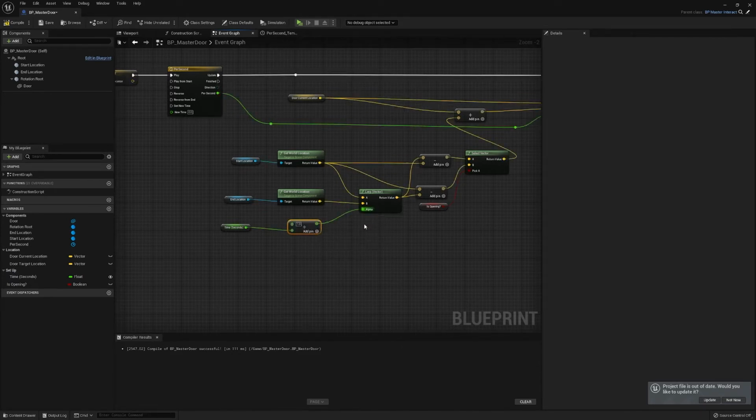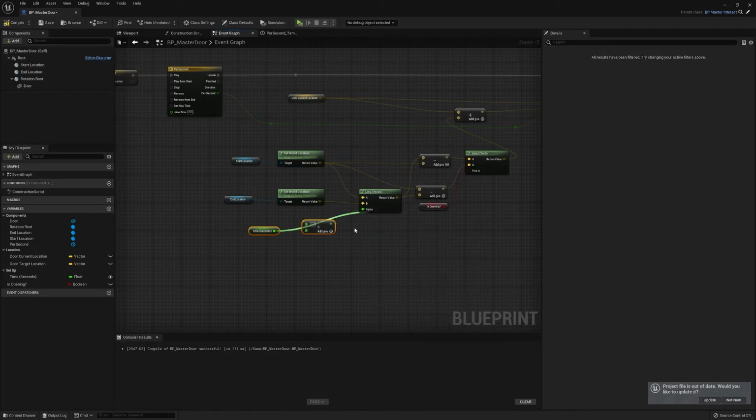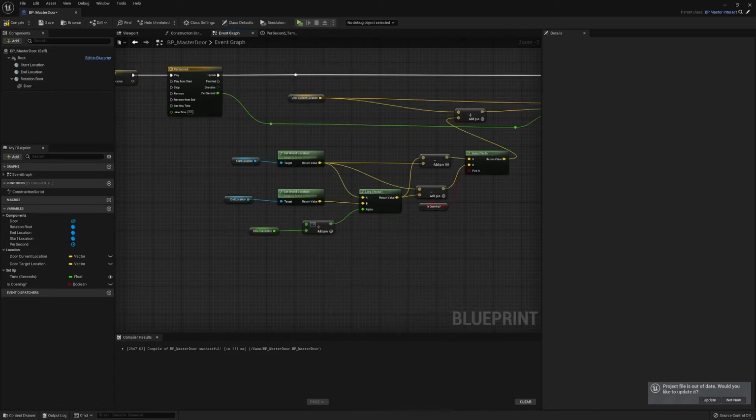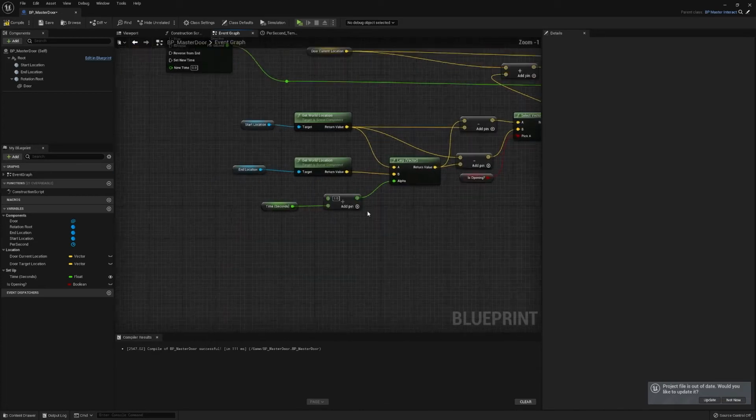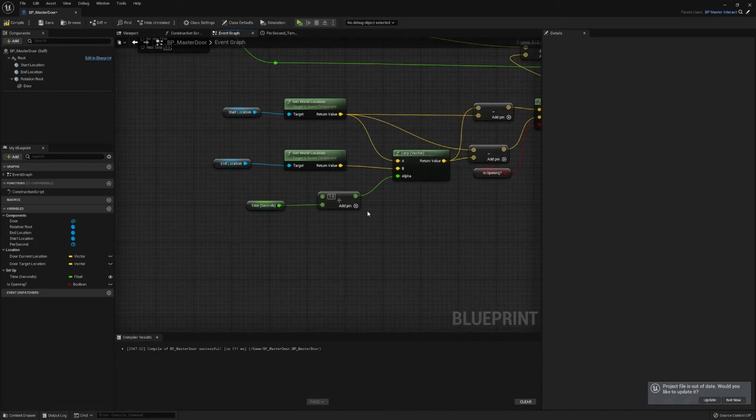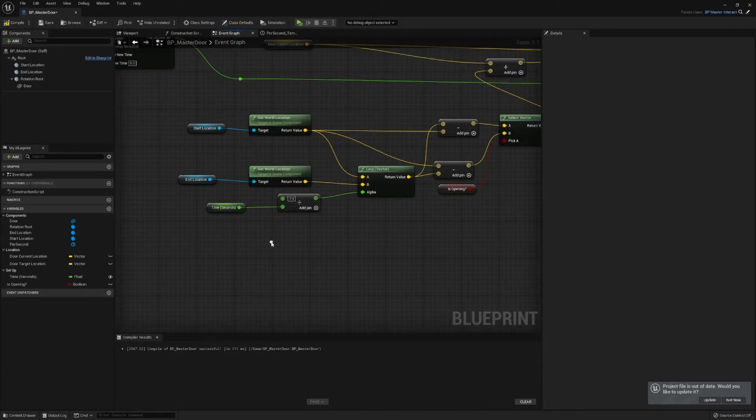And this is because, say if we just plug this straight into here, say we want the door to move to the location over 2 seconds, we'd have to put 0.5. But if we divide 1 by it, it flips it so that we put in 2 to get a 2 second time frame. So it just makes inputting this data a bit more accurate.